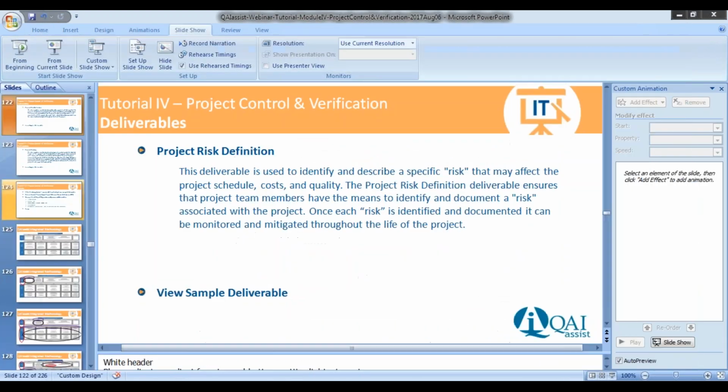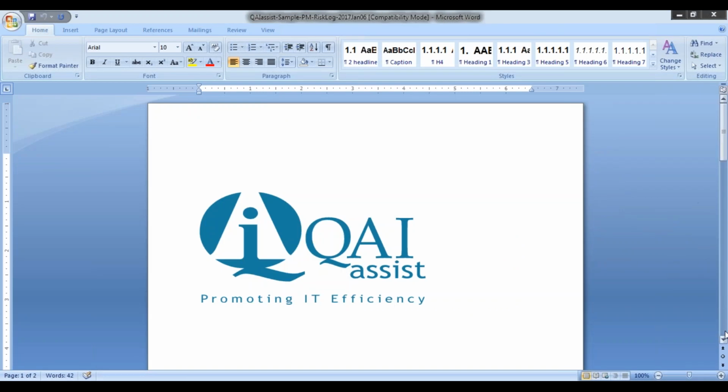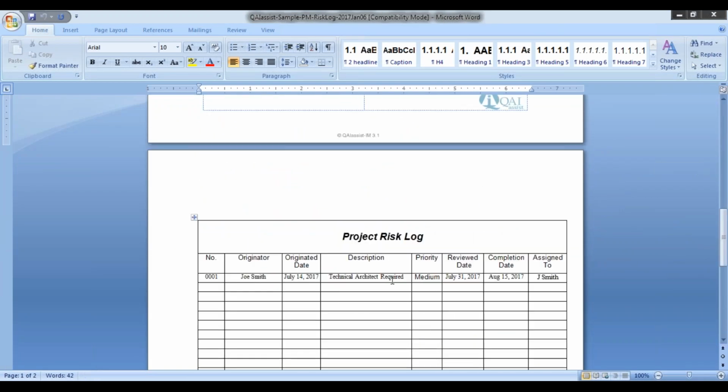Similarly, when we look at the risk log, all we're trying to do with it is keep track of all of the different risks. So this is just reference to the risk we've just shown. Okay, we need issue log, we need issue definition, we need risk definition and risk log.